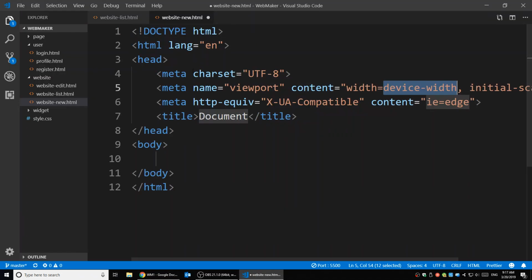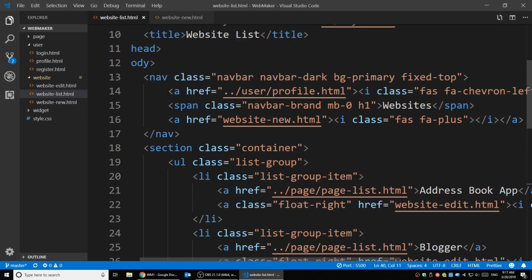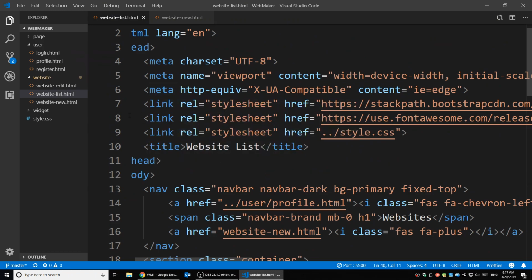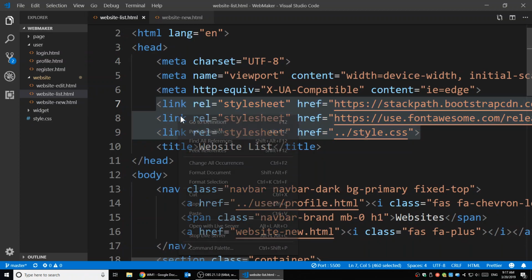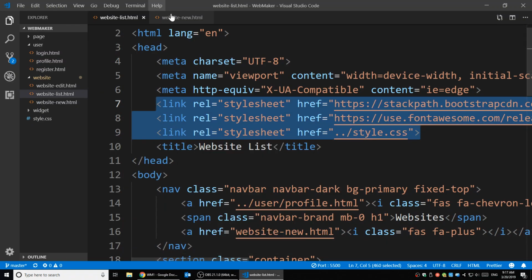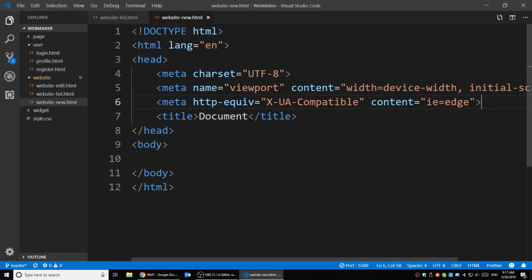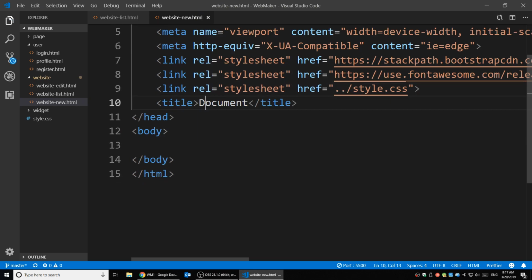Let's create a template, and don't forget to copy the Font Awesome, Bootstrap, and the style CSS. Those are the three things we're always going to need. Copy that. And the title, we're going to call it website new.